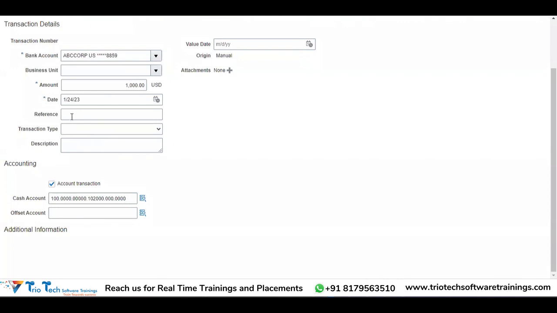So these are the two key important aspects: reference and the transaction type. This will act as a data point which the system will use to reconcile, to match the statement line against the transaction line. So we will see the importance of it when we do those activities of reconciliation.